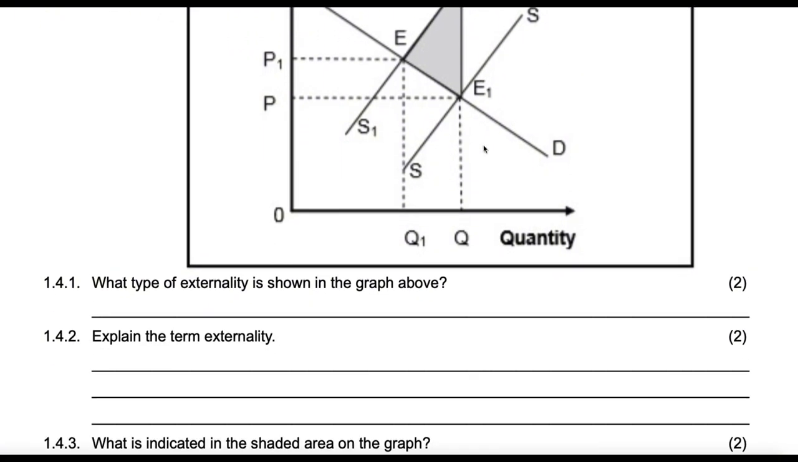Explain the term externalities. I think I did. I said it's costs or benefits, and we must be clear that we say all benefits, because if you just say costs, you are no longer defining externality. You know what you're defining now? You are now defining negative externality. If you just say benefits, you are no longer defining externalities. You are now defining positive externalities. So you need to be clear.